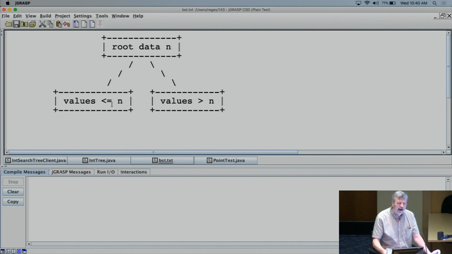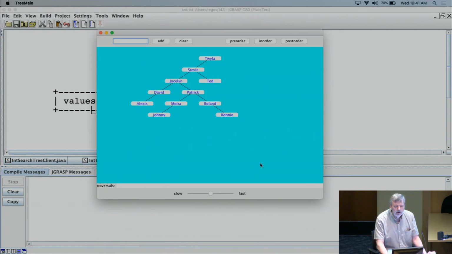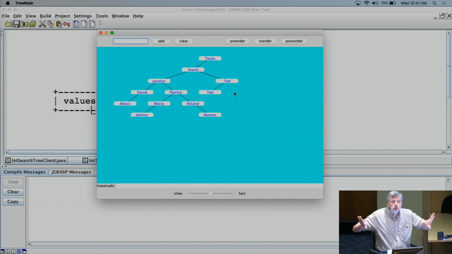I wanted to allow duplicates in this case, but then you just have to decide: do they go to the left or to the right? It could be either way as long as you're consistent. Here I've said that they should go to the left. So I'm going to add a duplicate of Ted, which means it's going to end up in the left-hand subtree. I'm going to add Ted. So less than Twyla, greater than Stevie, and it goes to the left. Oop, it had to scooch things apart.